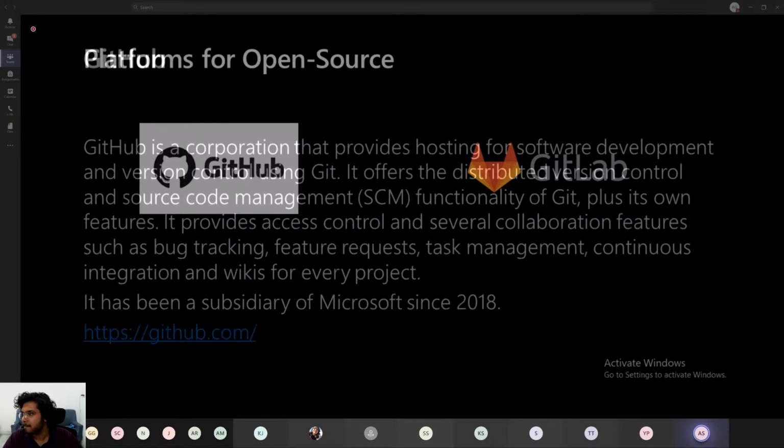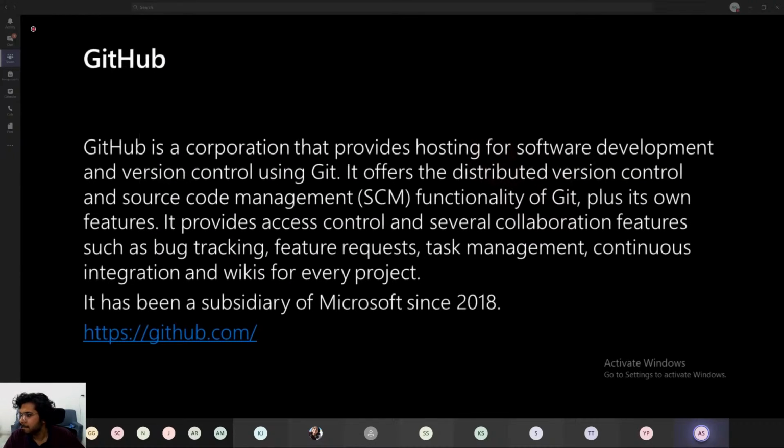Coming to GitHub, as you can see from the definition, GitHub is a corporation that provides hosting for software development and version control using Git. It offers the distributed version control and source code management functionality of Git. It has been a subsidiary of Microsoft since 2018.